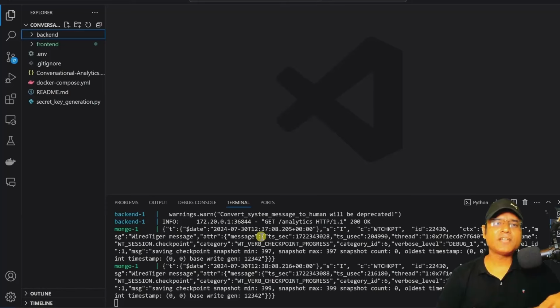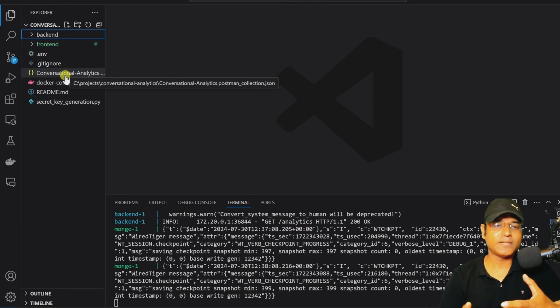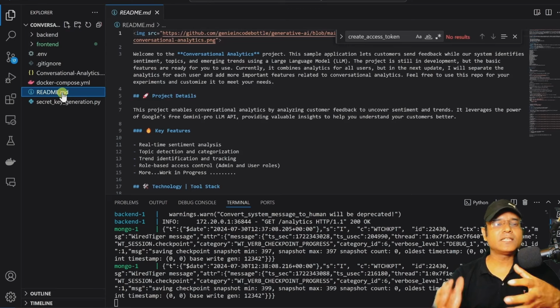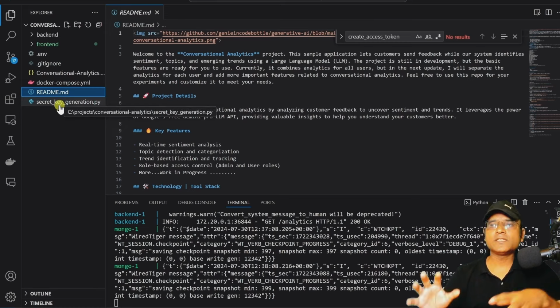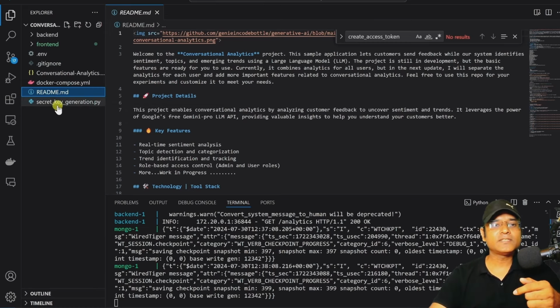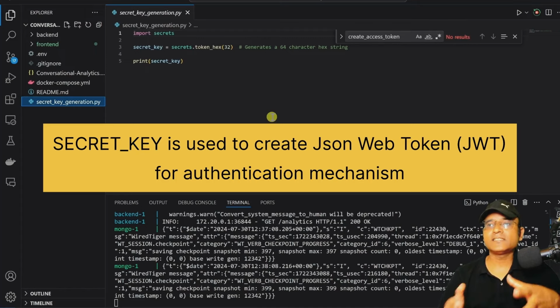And with this we start seeing the code. Okay, we have this conversational analytics project where we have the backend, frontend, and other information, like one Postman file I kept for creating an admin user, and a readme file that has all the information needed to start your application and install everything. It doesn't explain the code base, but has most things to run your application. And one secret key generation, we'll see what that is, required for the authentication and authorization part.